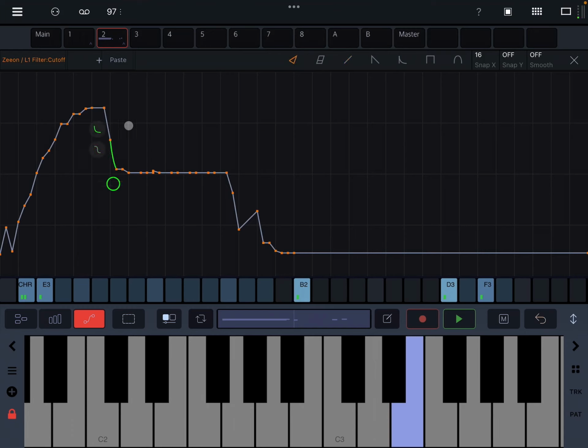So I could add a curve to this bit, for example. I could get rid of anything I wanted with the eraser tool. I could add these. So after the fact automation's also good.